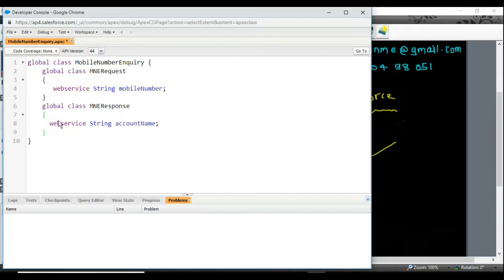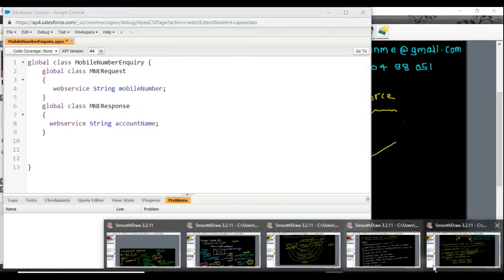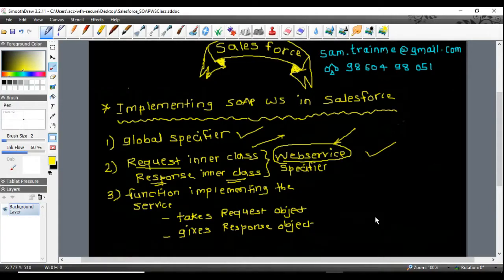Remember that. Then we need to write a method which will actually contain the business logic, which is searching your mobile number. Let me come to the broad level steps. I need to implement the function which will implement my service, which will take a request object as the parameter and return the response object. That will be the format of this function which implements the business logic.